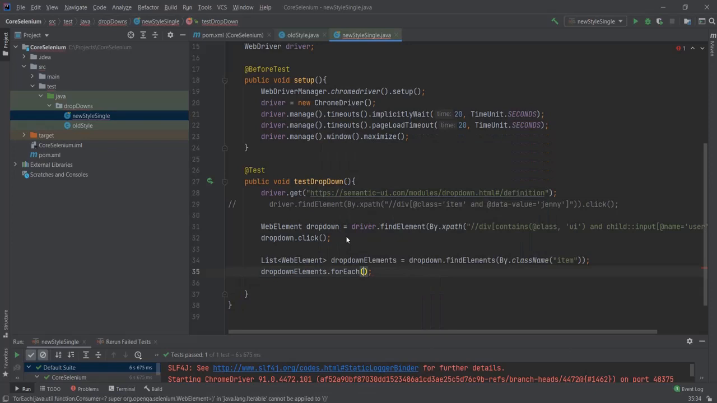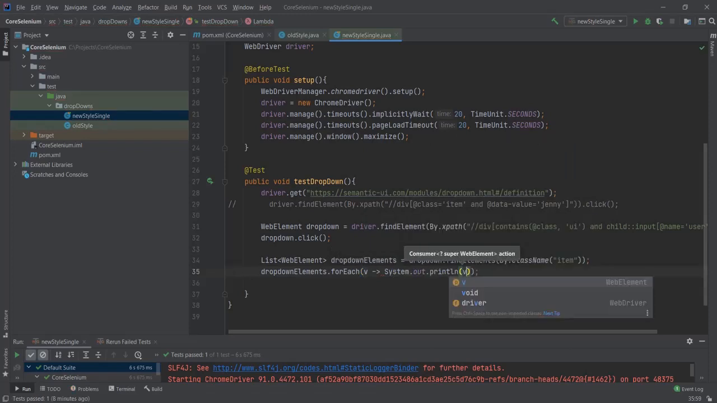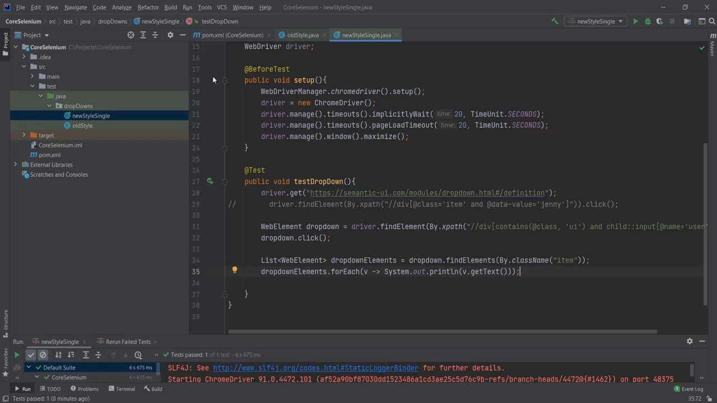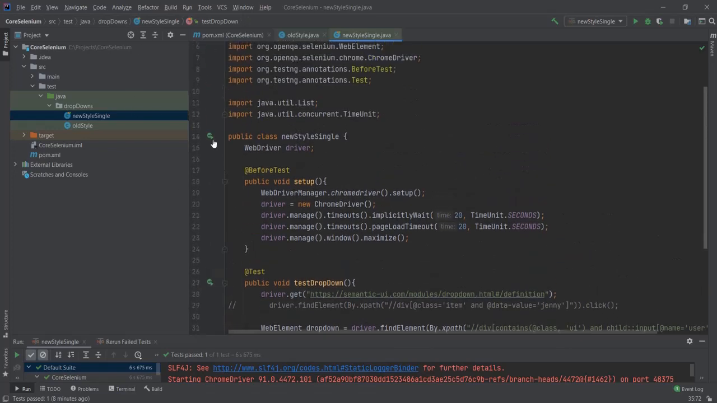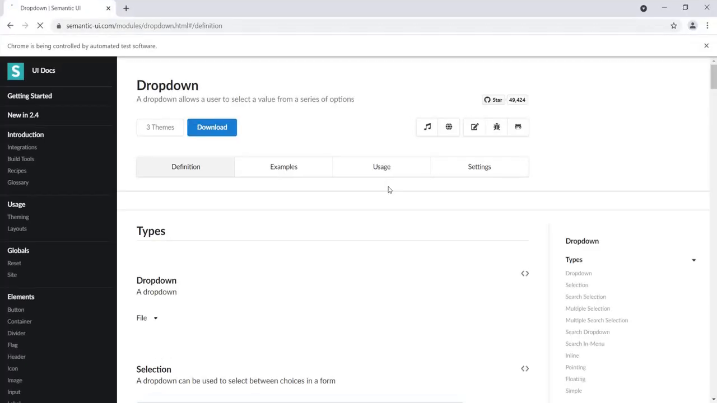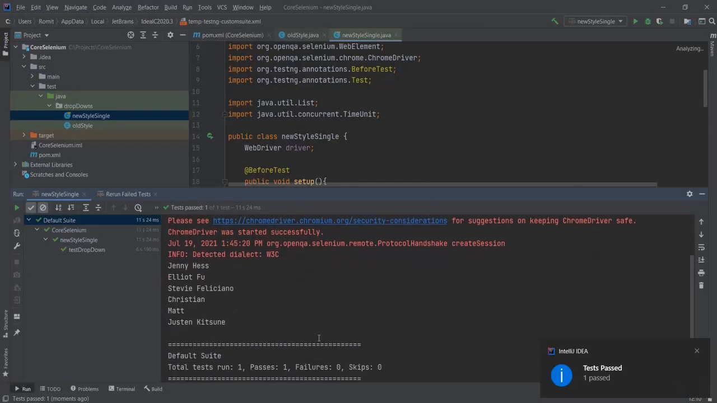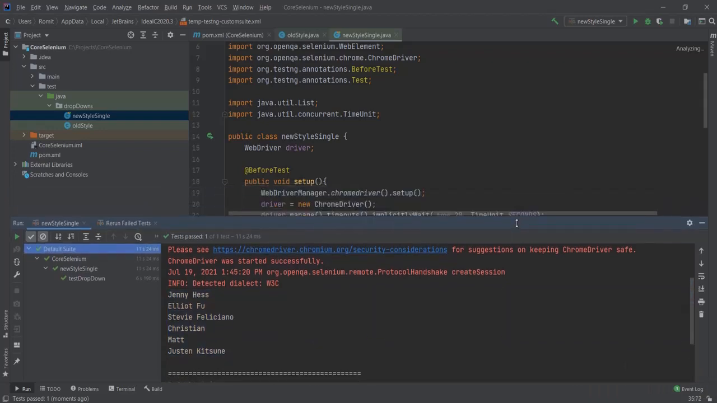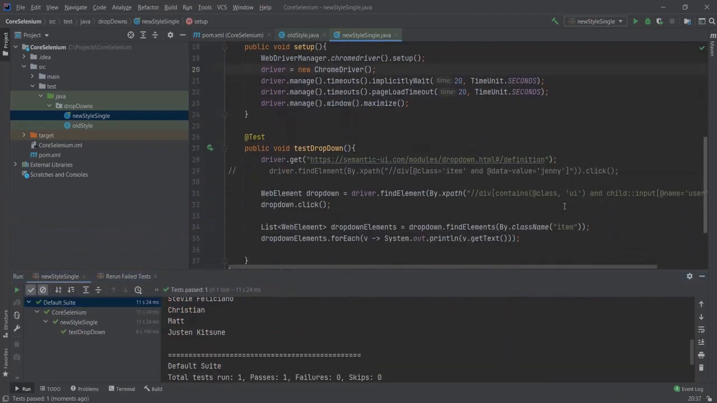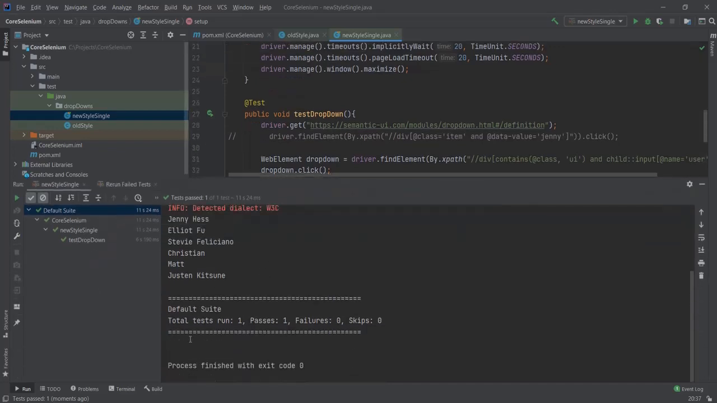I'll do a for each, give a v and sout, and do v dot getText, because this is a list of web elements, so we are extracting the text from it. Let's just run this once and check. One test case passed, and here I have all the available options. Good. So next, let's select one of these options.